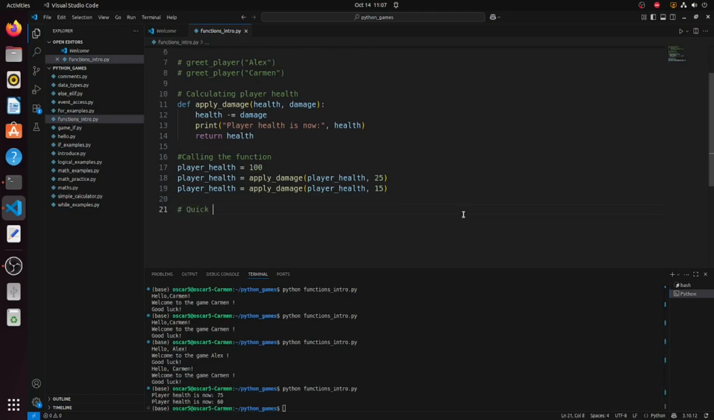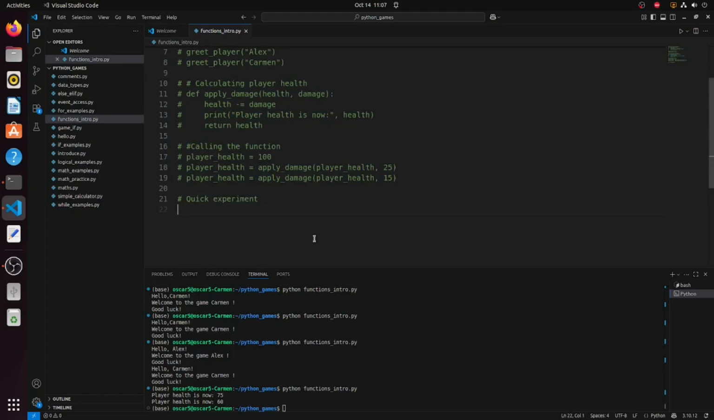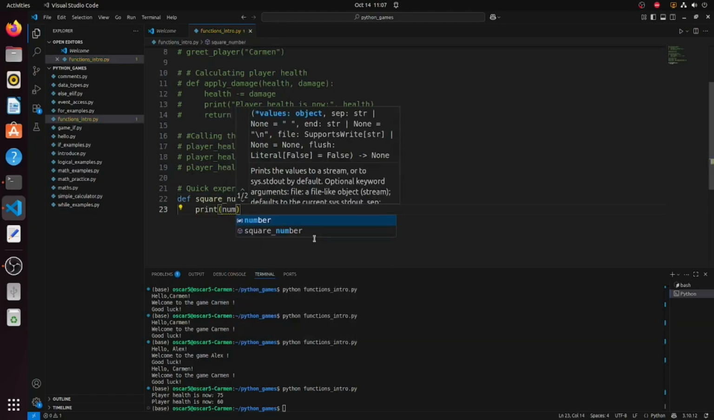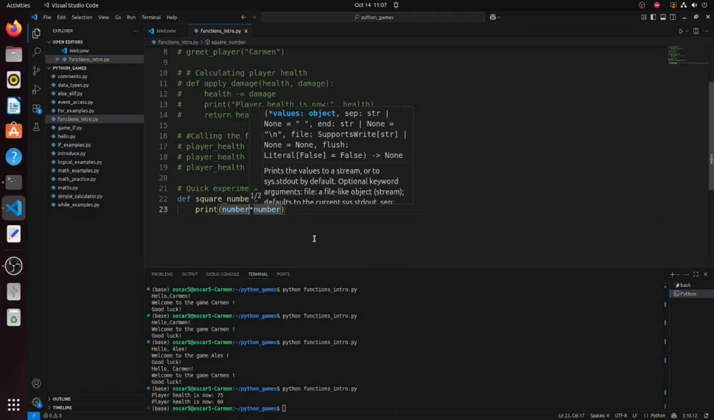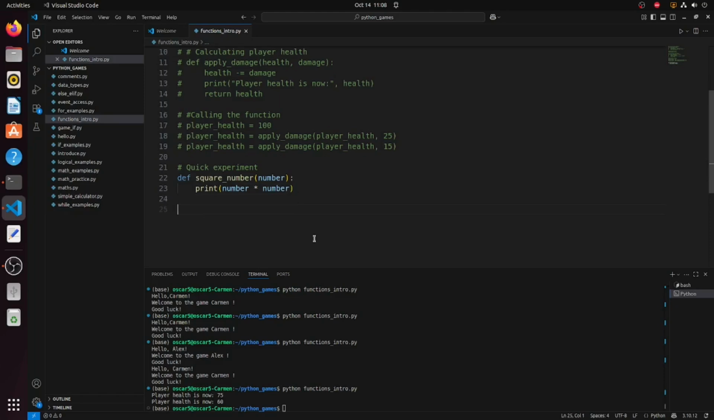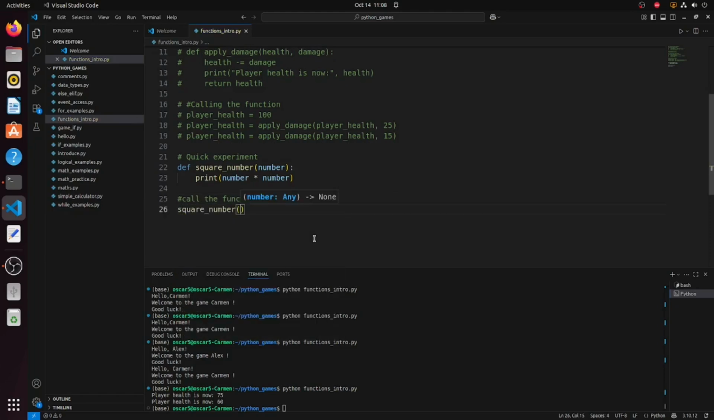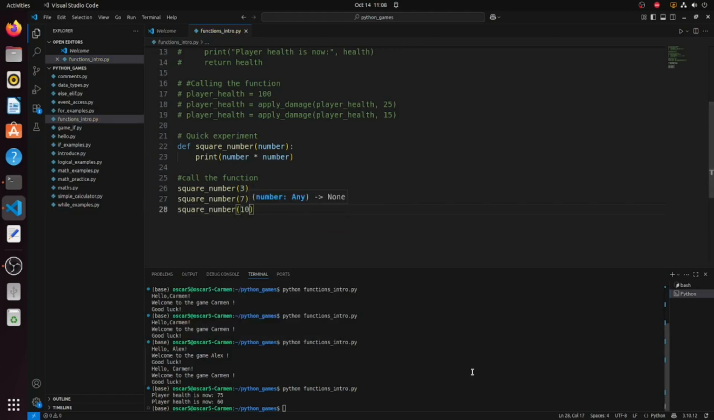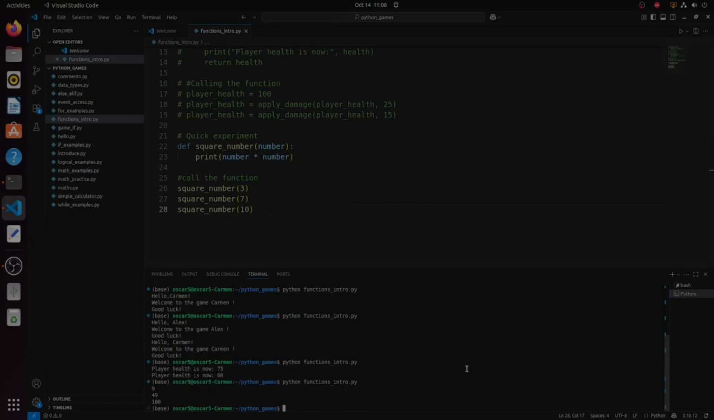Now try this small experiment. Type def square_number, and in parentheses number. Then print number times number. Now call the function with various numbers. square_number 3 gives you 3 times 3, and the output would be 9. square_number 7 would be 7 times 7 equals 49. And so you can play with different numbers in this function. You can see how one function can handle any number we give it. Functions and parameters let you reuse code easily, which is the backbone of efficient programming.